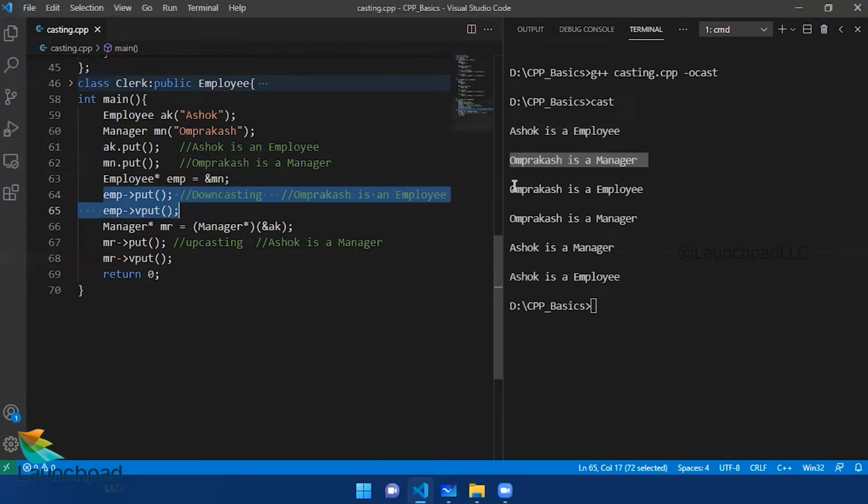The 64th line prints Om Prakash as an employee because we have done a downcasting. When we downcast, this Om Prakash was basically a manager class object. You remember? Om Prakash was a manager class object here. So it should have printed Om Prakash as a manager here, but it prints Om Prakash as an employee. The reason is that we have downcasted it, and that particular object is pointed to by an employee class pointer. So it prints Om Prakash as an employee here.